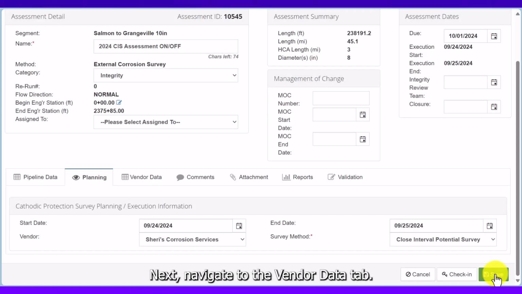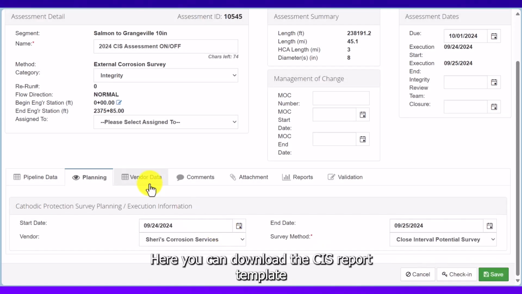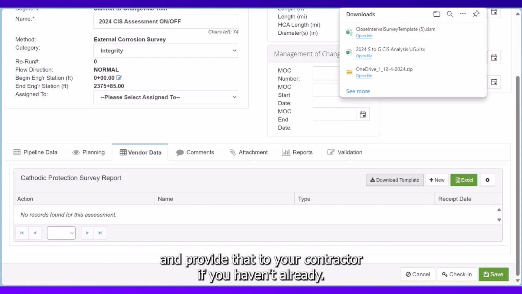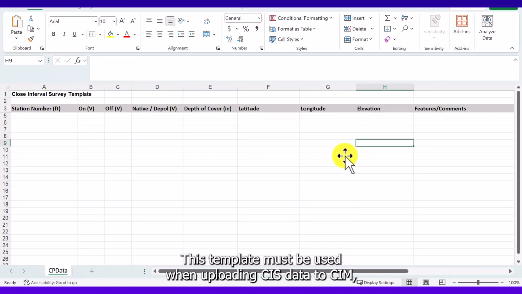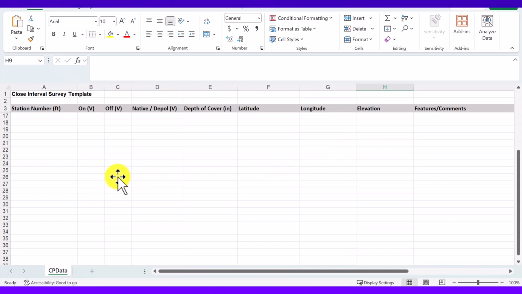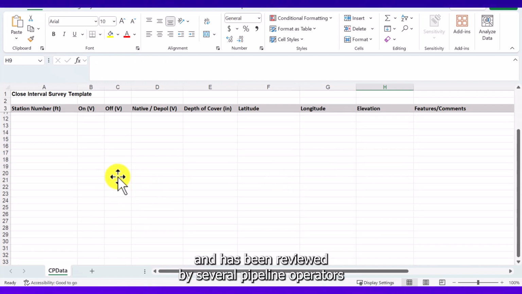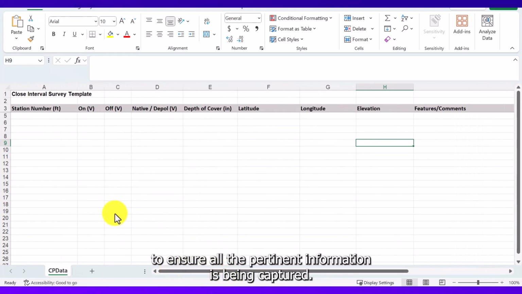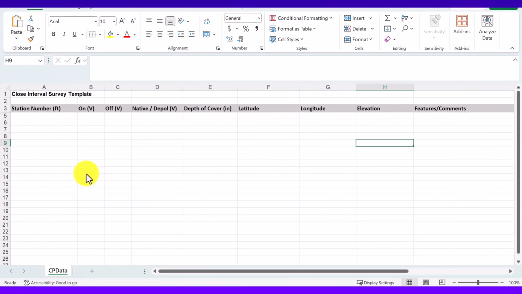Next, navigate to the Vendor Data tab. Here you can download the CIS report template and provide that to your contractor if you haven't already. This template must be used when uploading CIS data to CIM and has been reviewed by several pipeline operators and their contractors who conduct close interval surveys to ensure all the pertinent information is being captured.